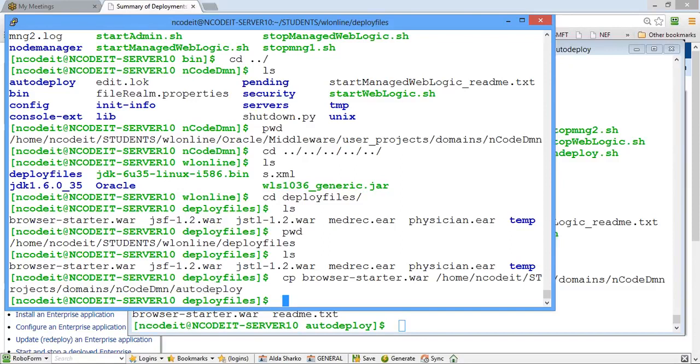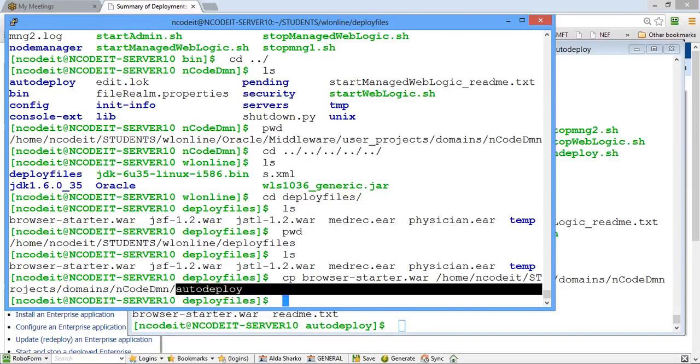And this feature is the main differentiator between development mode and production mode of WebLogic. So you will get a question, what's the difference between dev mode and production mode? This is the difference. In dev mode, you have auto deploy enabled. In production mode, you don't have it enabled. Means you will have the directory, but even if you put a file inside it, nothing really happens. So dev mode, auto deploy is enabled, and production mode, no auto deployment.